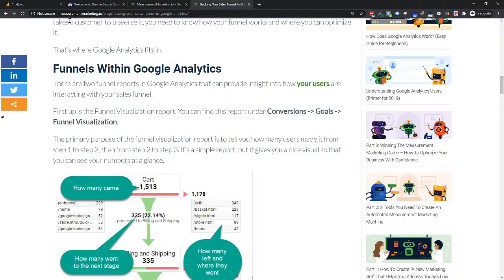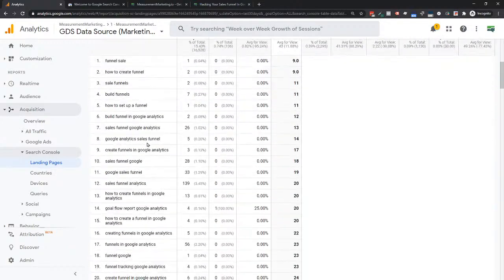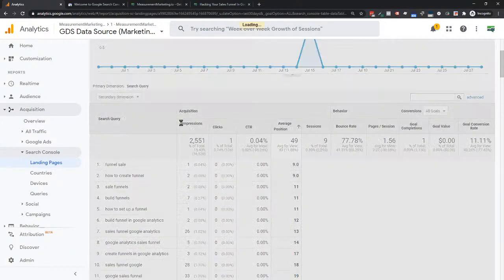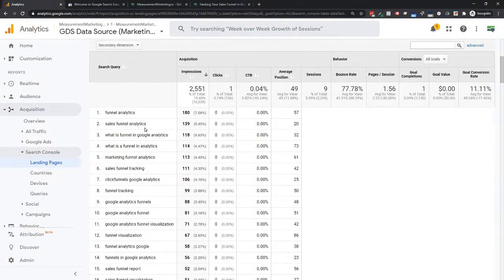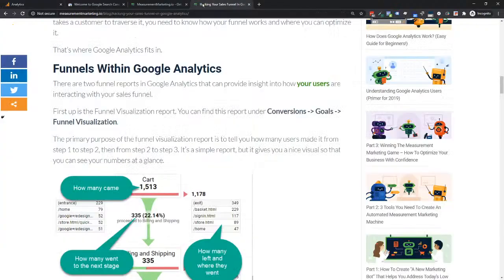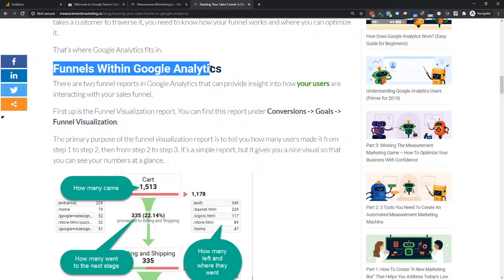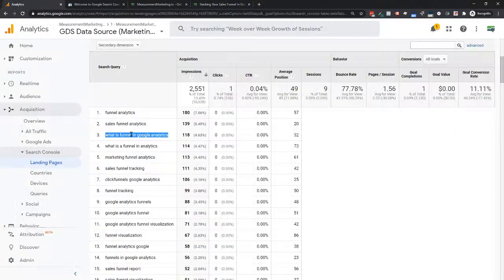So instead of funnels within Google Analytics, I might come in here and say, okay, let me go back to impressions. We're going to sort by impression just to see what people are really looking for. And so I might say sales funnels with Google Analytics. What is a funnel in Google Analytics? Look at that. What is a funnel in Google Analytics would be a much better headline. Not funnels within. What is a funnel? And I know that sounds weird and petty. To me, it is a little bit. But from the algorithm's perspective in Google, this is totally different.